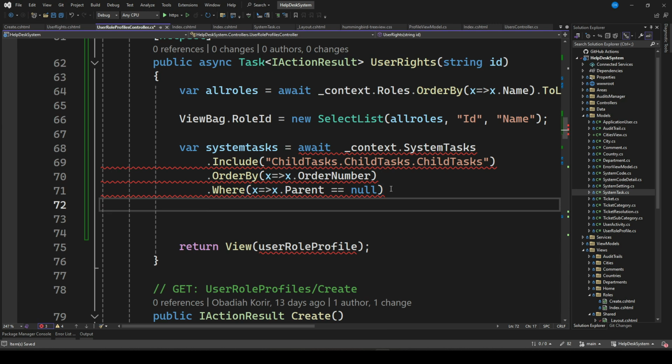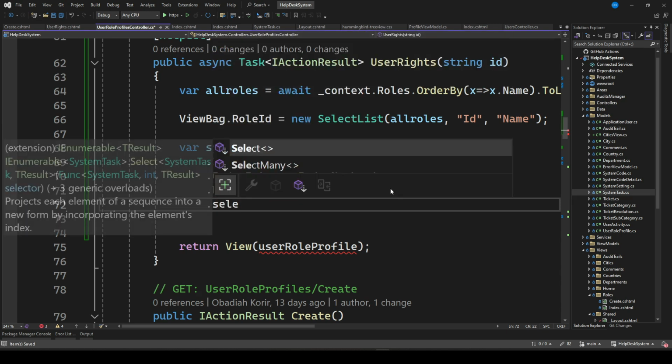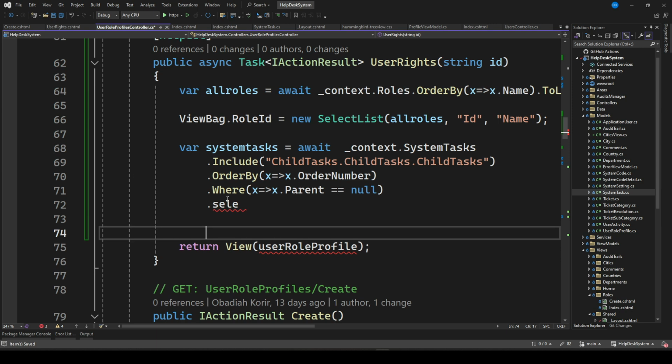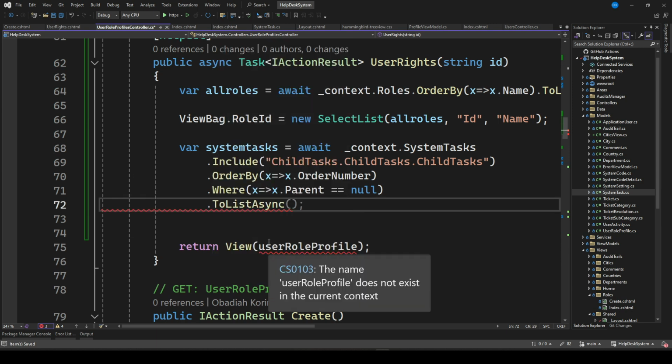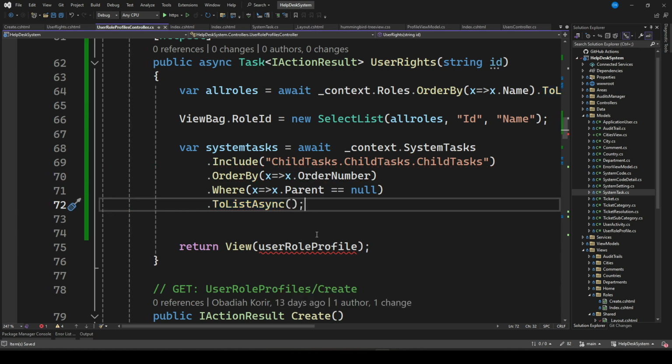Then I'll do .Select. Now here I'll need to say .ToList, so I'll just need it in a list. Then that's it. Now this is our task, so we'll be having our tasks.